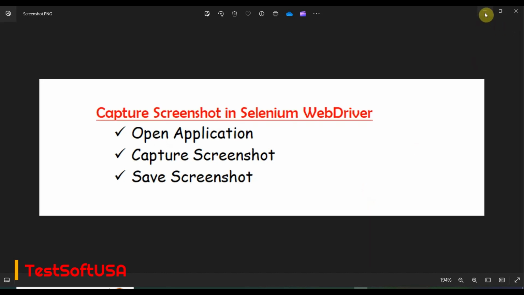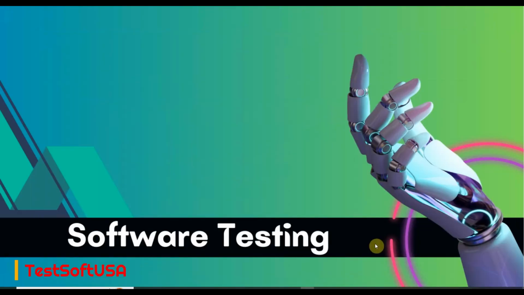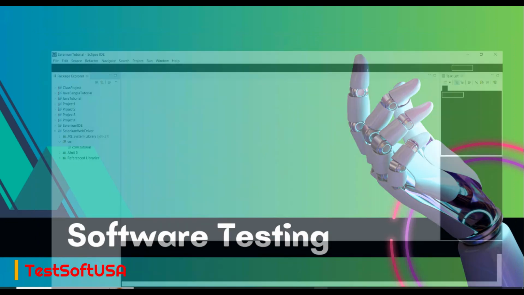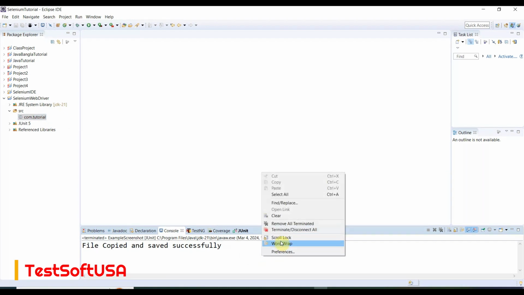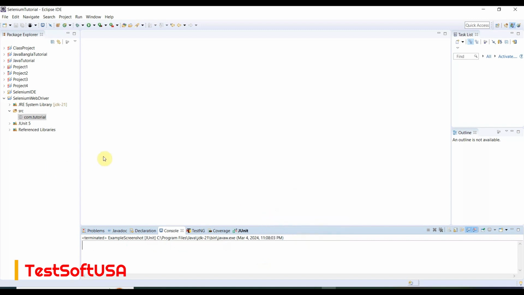In order to do that, first we need an editor. As usual, we'll use the Eclipse IDE. Our project is already created, and our package also, where we will create a test class. If you want to know how to set up Selenium and also set up the project, package and class, we have a separate video for that. I'll put that link in the description box. You can watch from there.